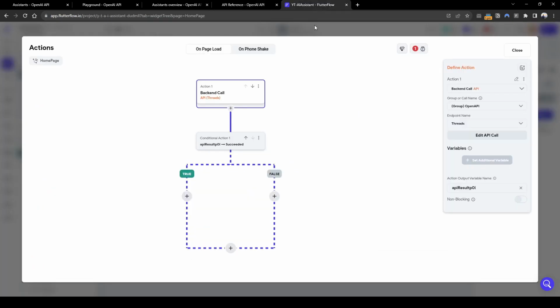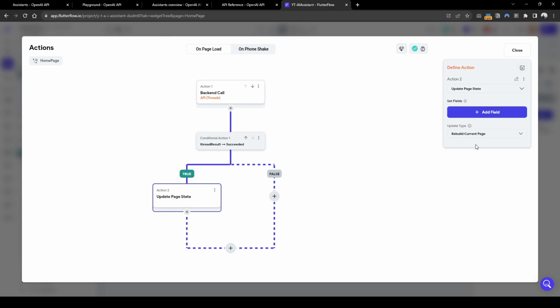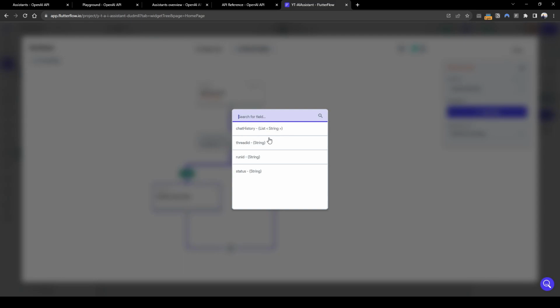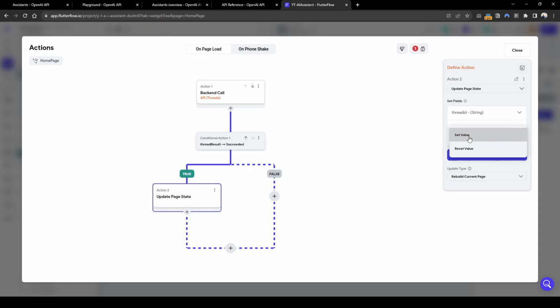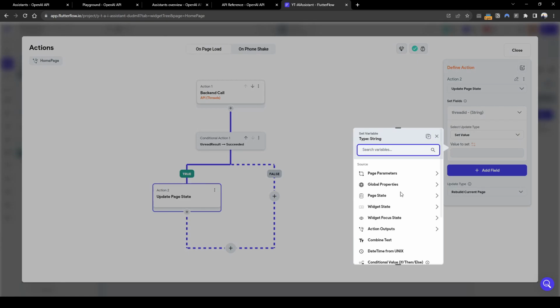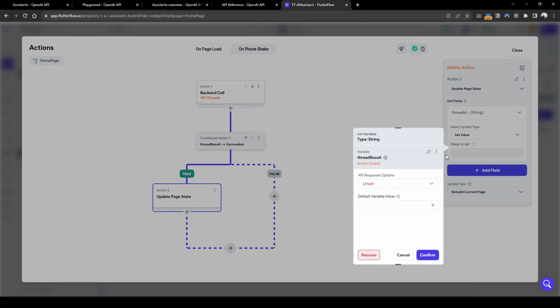And what we need to do here is, let's see, we need to set any variables. I don't believe we need to set assistant ID because that's already in the group as a default. So let's quickly call this API result thread result. And then let's update the page state with the response of the thread ID. So you press set value, and it's going to be action output, thread result, JSON body, JSON path, thread ID.